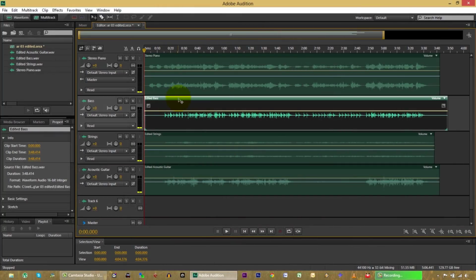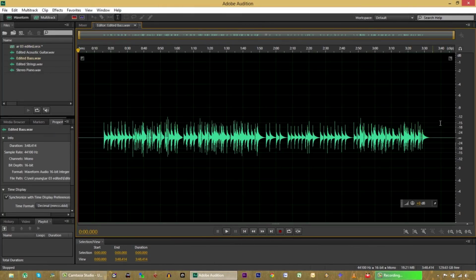First thing I want to do is balance my volumes a little bit. Now, within the system, there's 3 volumes to worry about. There's the volume of the underlying track. My bass track is a little bit quiet here. You can see most of the peaks are between -12 and -15.